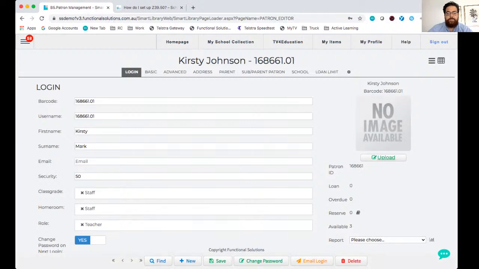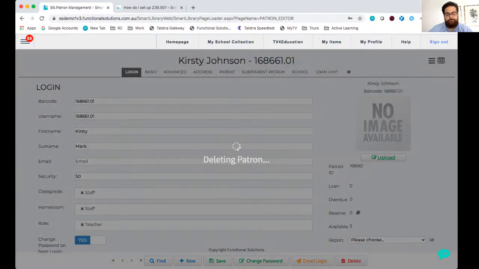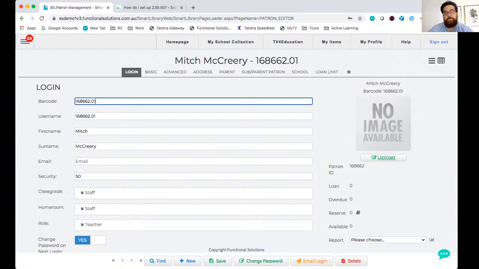If we're wanting to delete a user for any reason, locate the user by clicking Find, then click Delete in the toolbar. Are you sure you want to remove this user? Yes, we are. And it gets rid of that user.